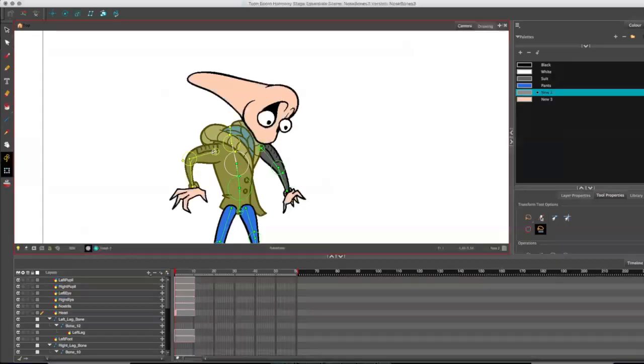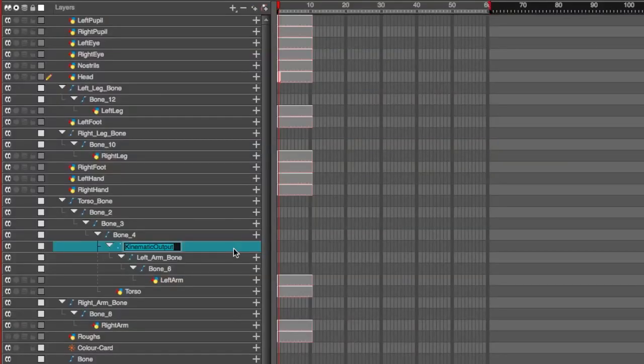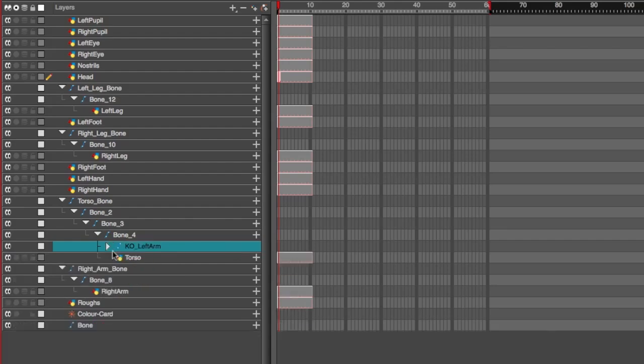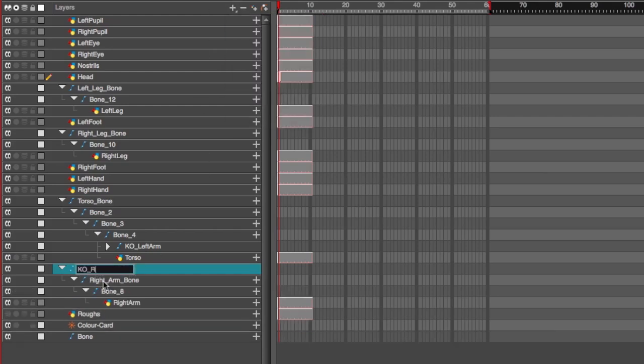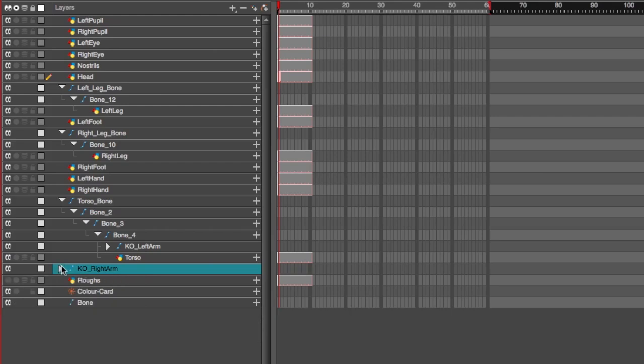Isn't that cool? I'm going to rename kinematic output, just KO for short, left arm, so I can collapse that entire cluster and still see what's going on. Right arm will be given the exact same treatment. Rename KO right arm. Collapse the whole lot and place it alongside the other two. Inside of the torso hierarchy, the two arms and the torso artwork are all nestled level.